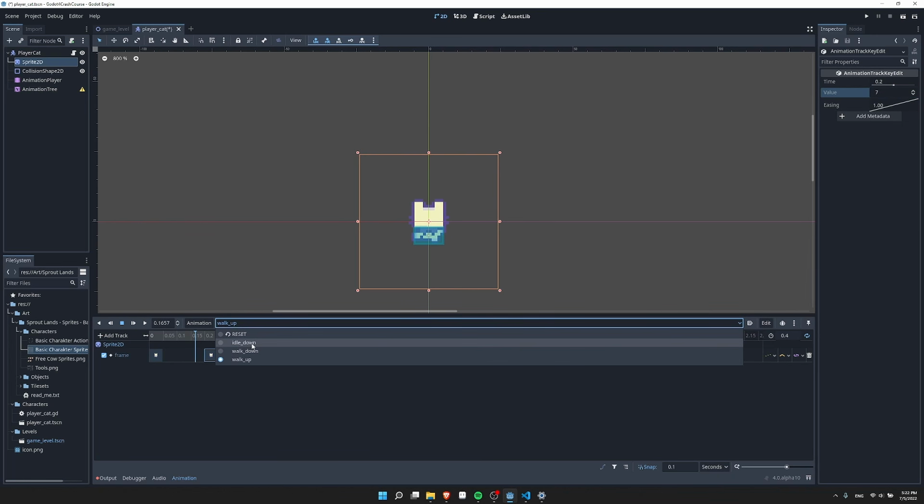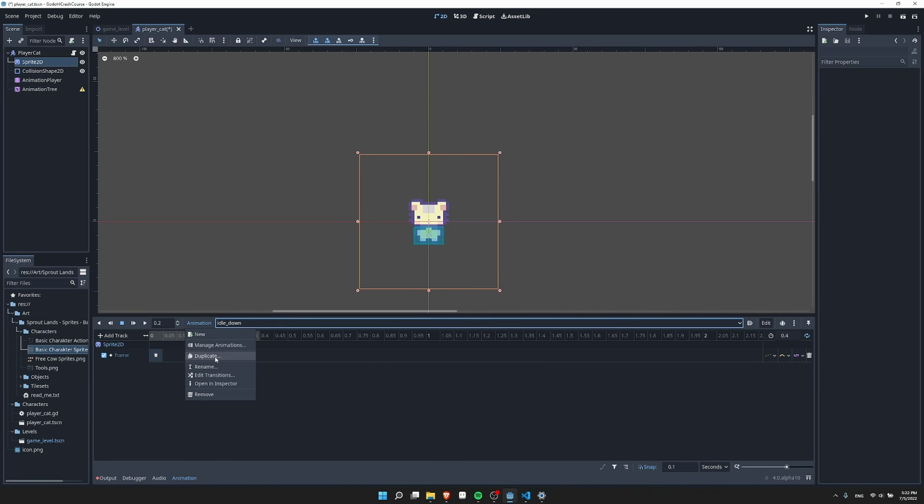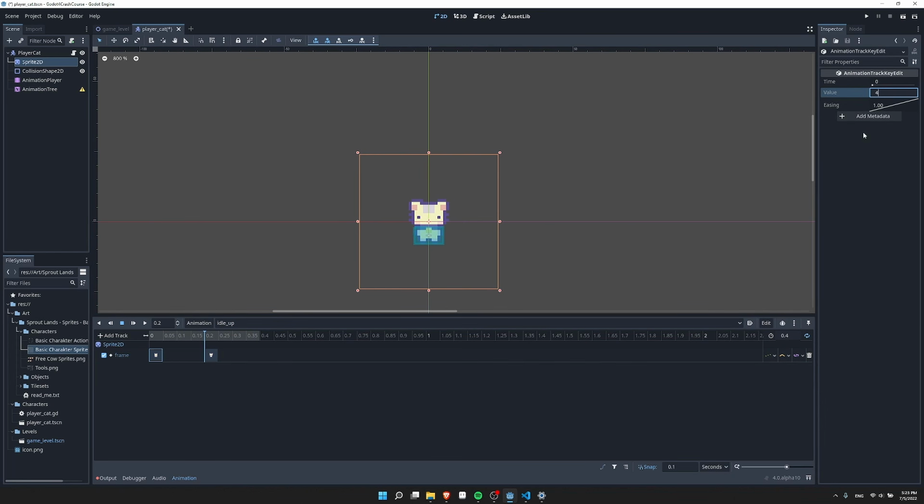So let's do the same thing with idle up. Duplicate, animation, duplicate, idle up. Click on this, add 4 to the number. The next keyframe, add 4 to make it 5, hit play, and then we have our idle up. So just do it for idle left and walk right and idle right.